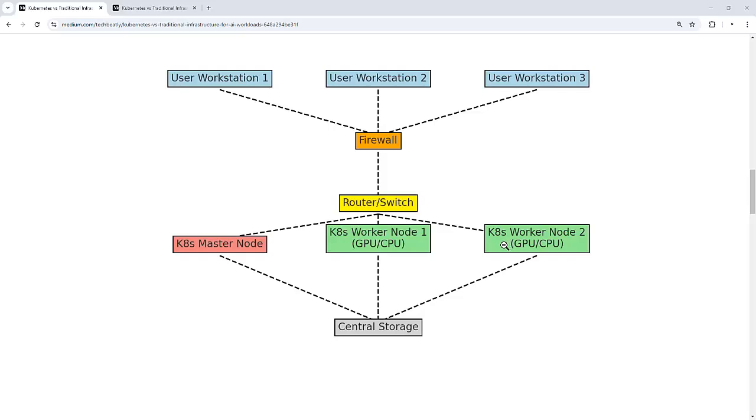Here's where the magic happens. These nodes are equipped with GPUs to handle the heavy lifting of AI tasks. Lastly, all the nodes can access central storage where data is stored and retrieved during the execution of the AI workloads. So why use Kubernetes for AI workloads, especially with GPUs?